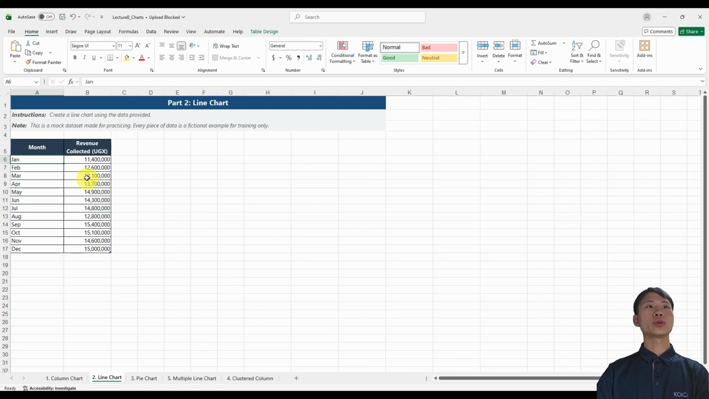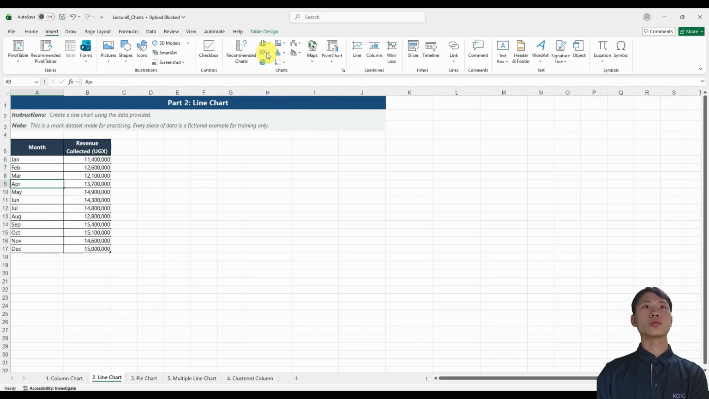Now in here we have a little different type of data. This data is currently in the order of time. Now this sort of data can go well with the line chart. Let's go to insert and go here. You can see that we can insert a line chart.